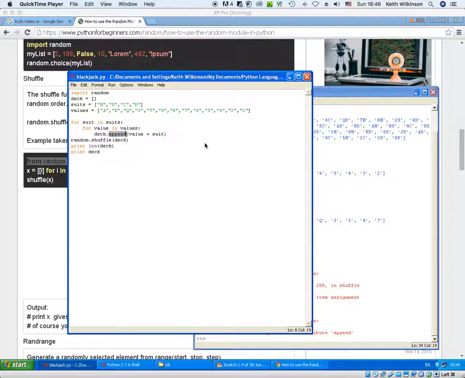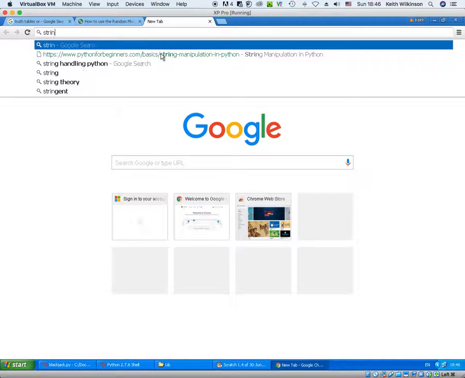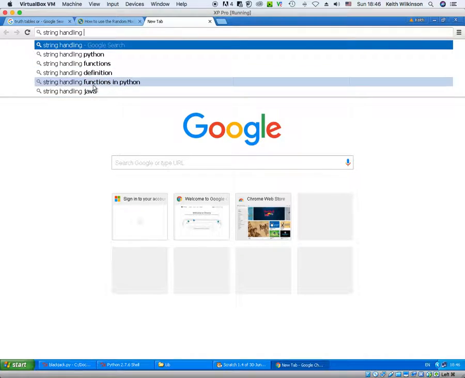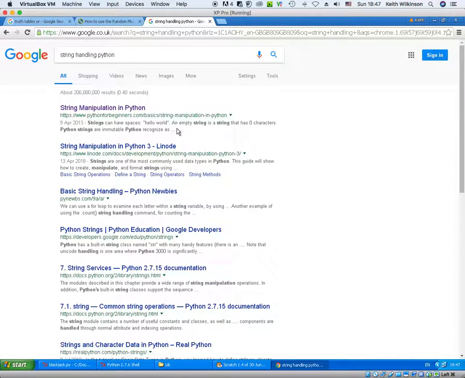Okay, so we've learned a little bit about lists, and I mean a little bit. In Python, it's called list handling, and if you're playing with strings, it's called string handling. So what I'm going to do in Google is just help you out a little bit by showing you how to search for things, string handling. You can see already functions in Python, string handling Python, that will be good. But we've got to know which one we're playing with.